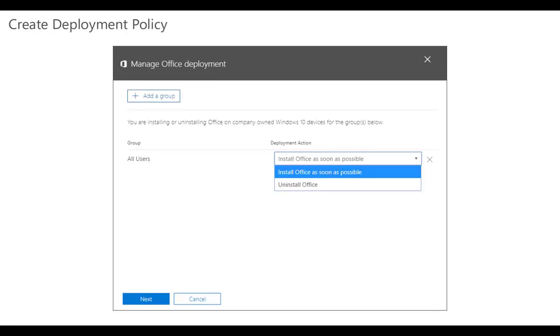So the good thing here is you don't have to apply it to all users, or won't necessarily apply to all users. You can create security groups in your Office 365 environment that this policy will apply to. So maybe you have remote workers, you put them all into a group. You can add the group to this deployment policy and then select to install Office as soon as possible for that group. But you can also select everybody if you wish. So once you've got that, you again go in and create that policy and save that.